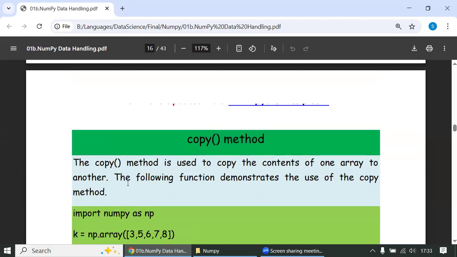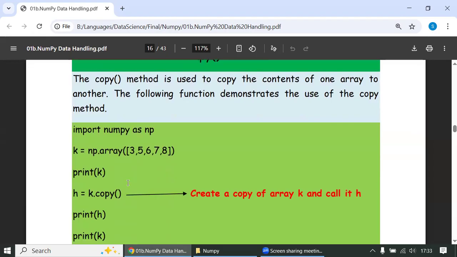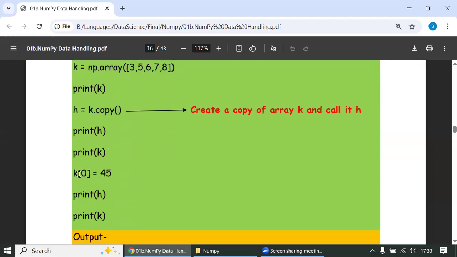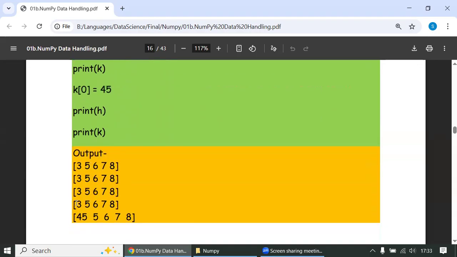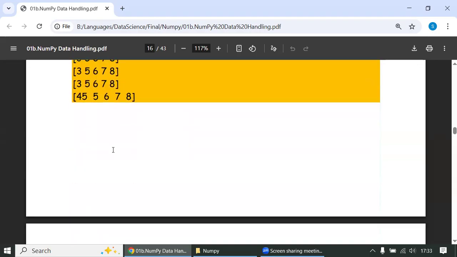Copy method. The copy method is used to copy the content of one array to another array. The following example demonstrates the use of the copy method. np.array, then print k, then k.copy() into h, and print h and print k. If I change the value to 45, it won't affect the h values.